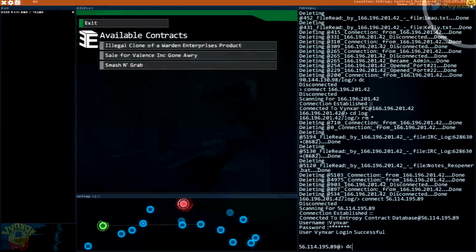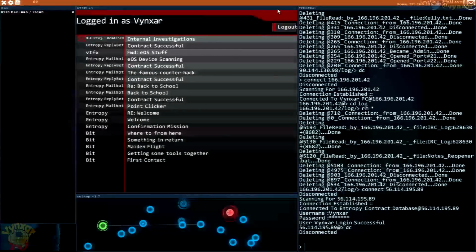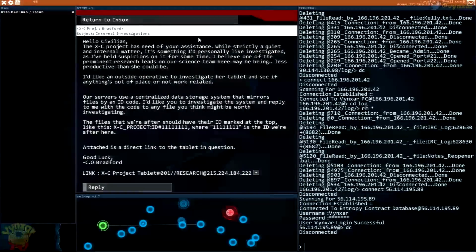So let's do that, disconnect from the server and take a look at our mail here. So internal investigation here. Hello civilian, what is that? The XC project has need of your assistance. While strictly a quiet and internal matter, it's something I'd personally like to investigate. As I've held suspicion on it for some time, I believe one of the prominent research leads on our science team may be being less productive than she could be. I'd like an outside operative to investigate her tablet and see if anything is out of place or not work related.